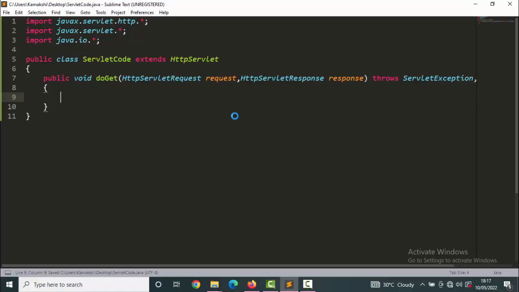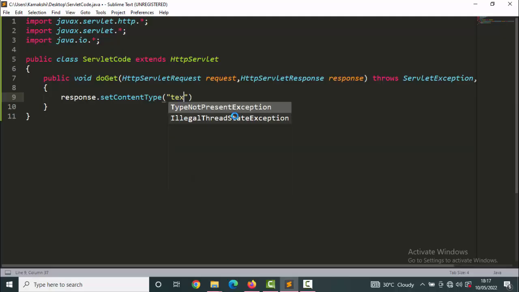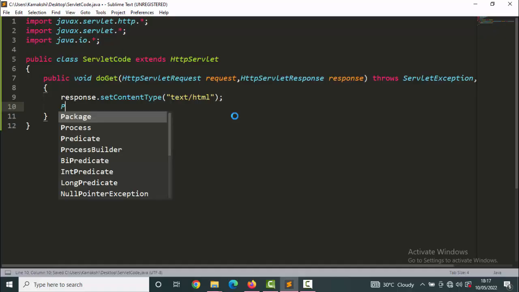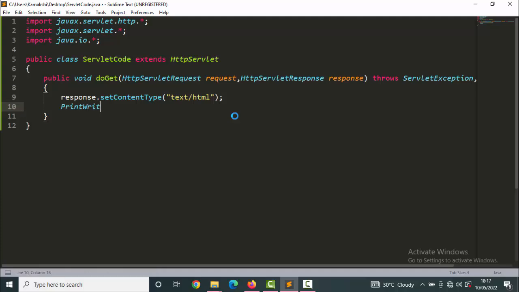Now after this step, I'll set the response type, that is content type, as text or HTML. So response.setContentType as text/html, and then we'll create the object for PrintWriter. So PrintWriter p equals to response.getWriter.